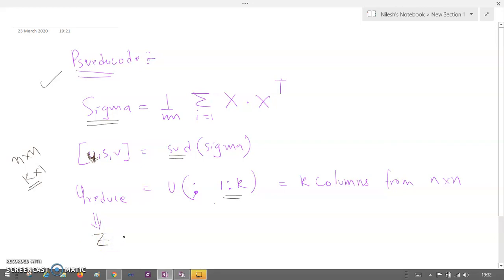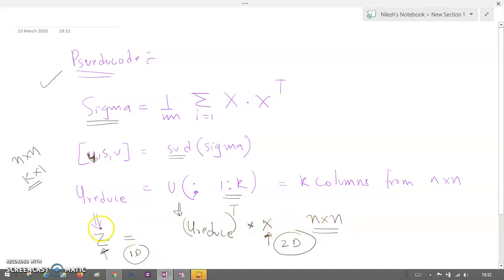Then z is u reduce transpose, multiplied with the feature space x. This x is in two dimensions, as you already saw. However, this z is basically in one dimension. So this is n cross n again, and this is k cross 1.